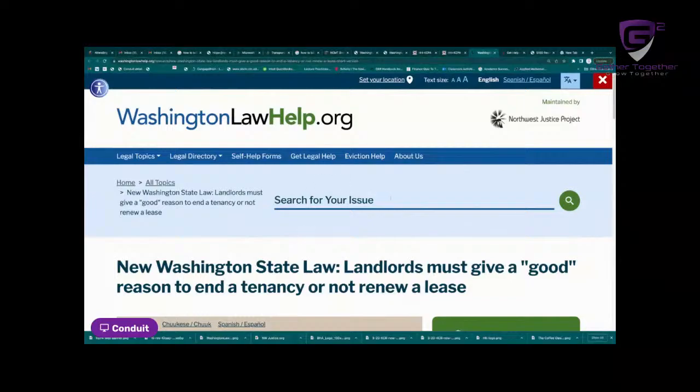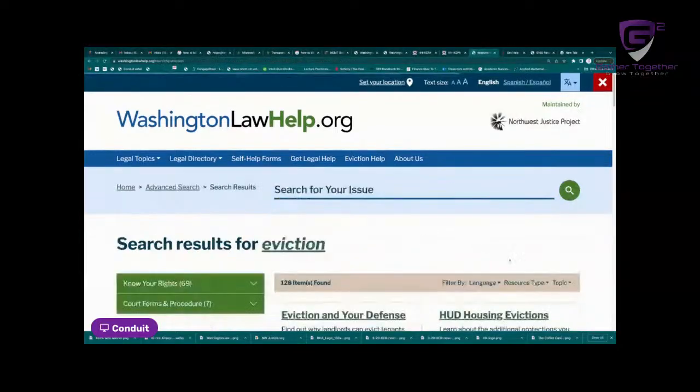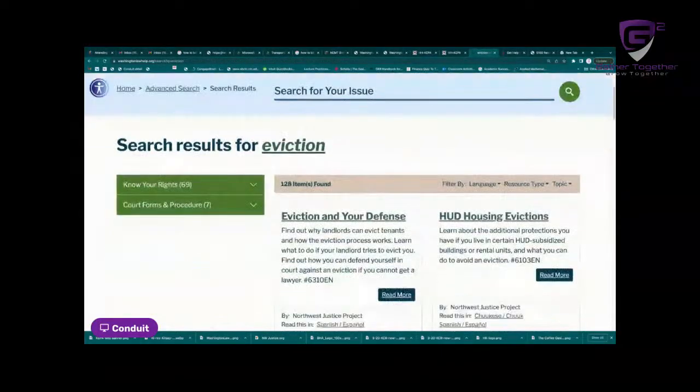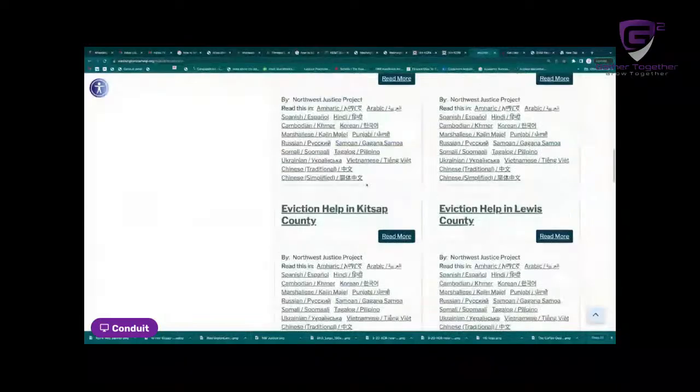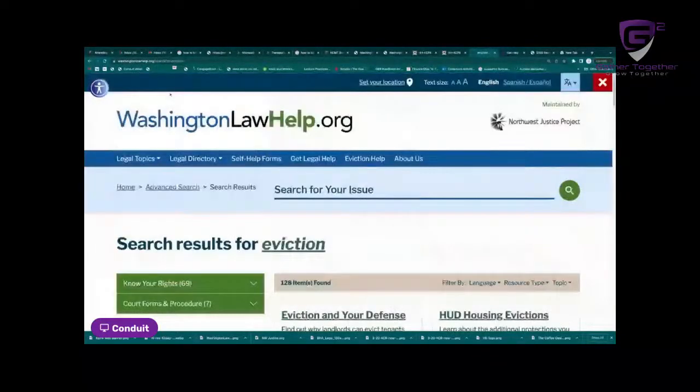So you can search by issue. And so you could type whatever your issue was here, eviction, spell it correctly, and then you could click, and then this would give you different resources for that. Okay. And so there's all kinds like eviction help in Kitsap County. Okay. All right, but I'm going to go back.